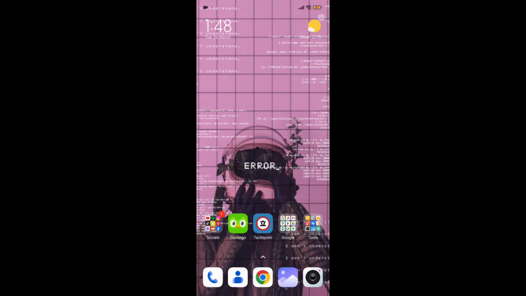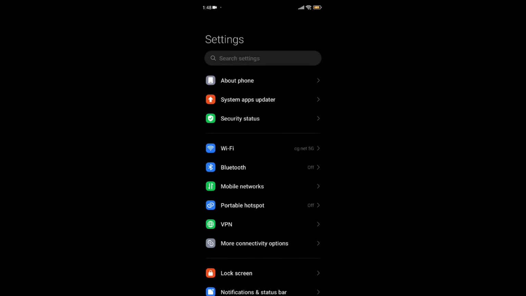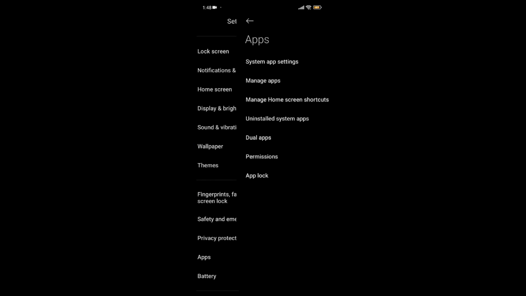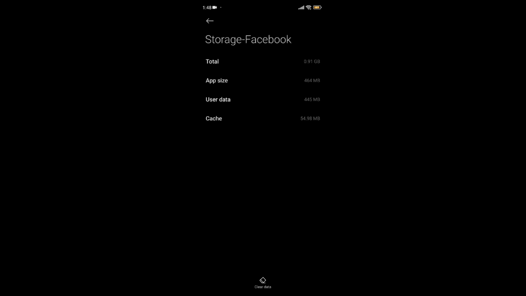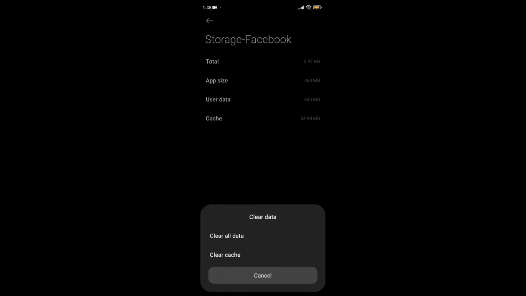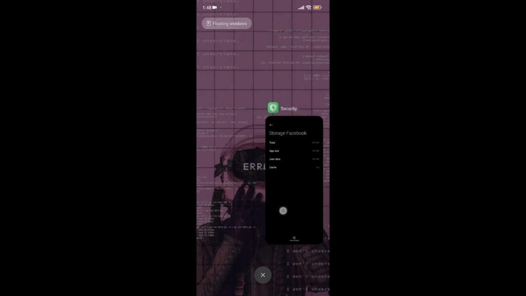Now go to your settings on your mobile phone and go to apps or application and search Facebook on the search bar. After searching Facebook, click on it and click on storage. Now click on clear data, which is at the bottom of the screen, and click on clear cache. After clearing the cache, it should be working fine.